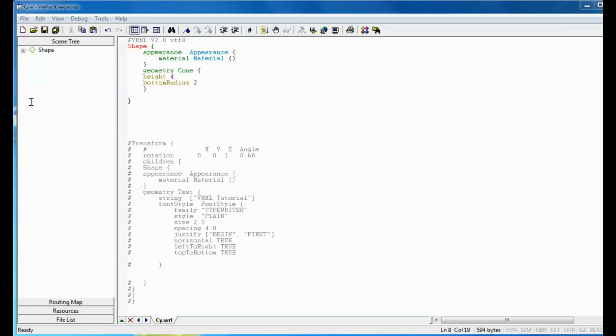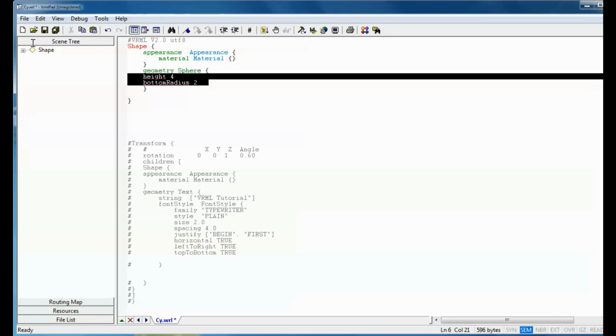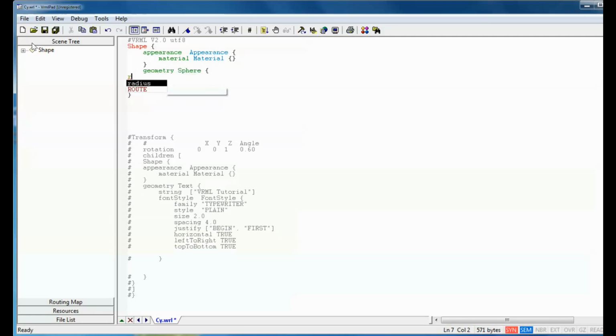Creating a sphere is also as easy as this. Instead of cone, you can put the keyword sphere, enter, and then for the sphere I don't need the height and bottom radius, I only need radius, right? So radius maybe 4, and then run it.